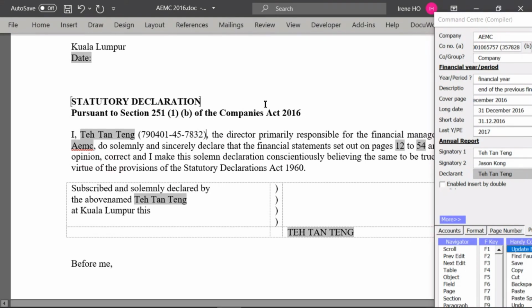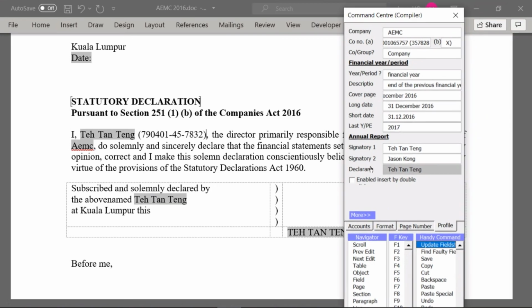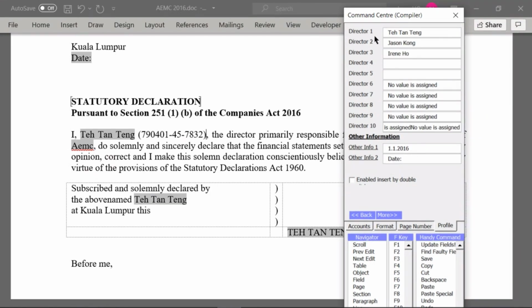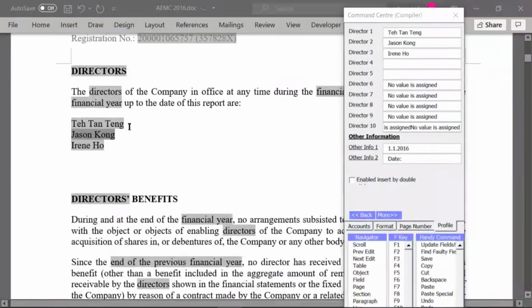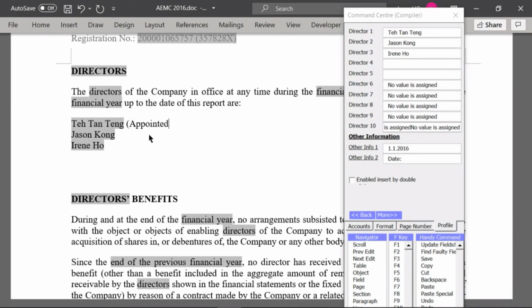Same, go to, let's say you go more here. Let's say director. So for director here, let's say you need to put appointed on. So you will need to key in like this. Or maybe let's say you want to put resign. Okay, resign on, like this. This is how we do it.